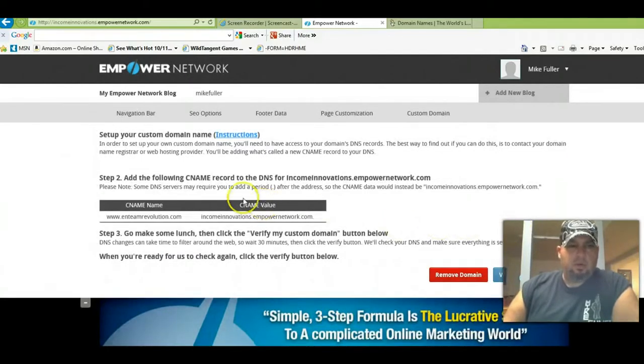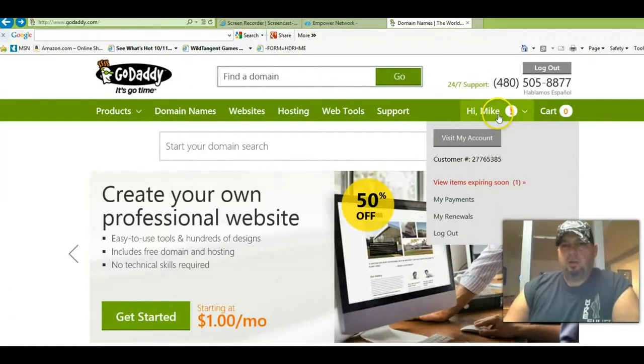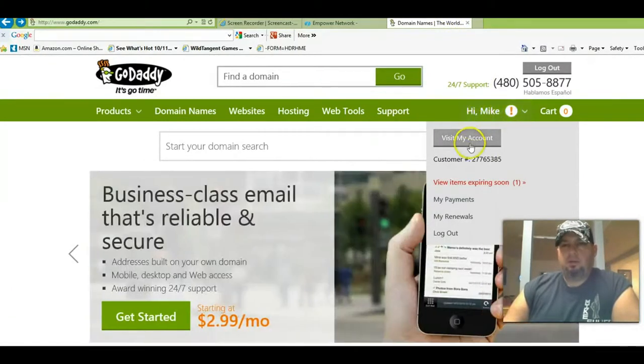Okay, this is the important information here. This is your CNAME name and your CNAME value. From there, what you want to do is go to GoDaddy.com. If you own a GoDaddy domain, I've already logged in, so I'm going to go right up here to visit my account.